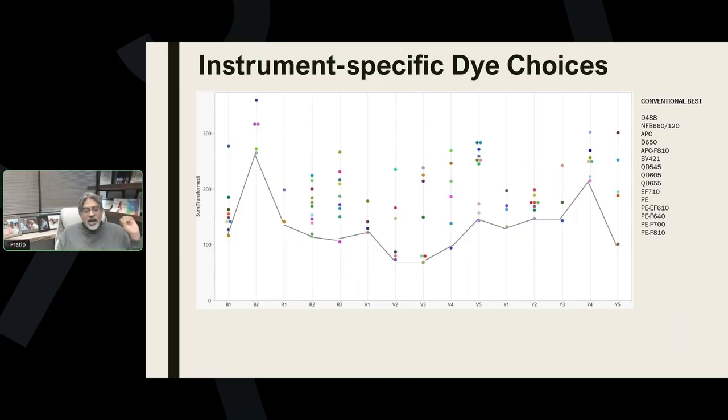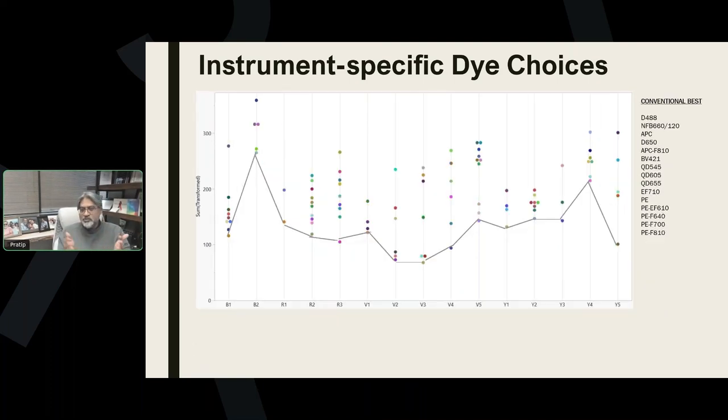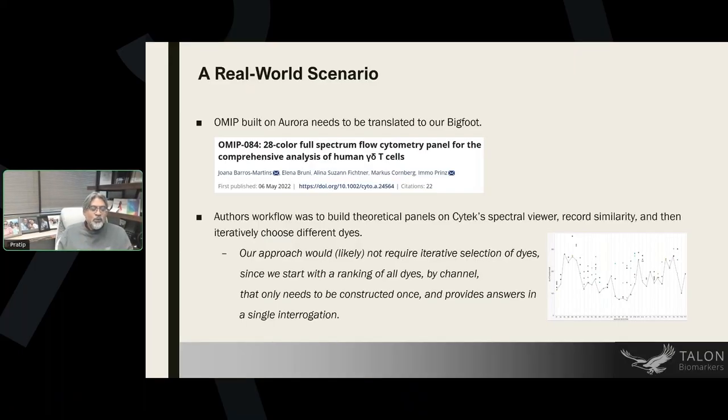We have another instrument here that's a conventional 12-color flow cytometer, and I just wanted to highlight that we can pick out the best dyes for that instrument as well, and that they might differ from the ones for the Bigfoot, of course, because the filter sets are different. And so when we think about a real-world scenario, as I mentioned at the beginning of the talk, we did this with an OMIP that was built on an Aurora and needed to be translated to our Bigfoot.